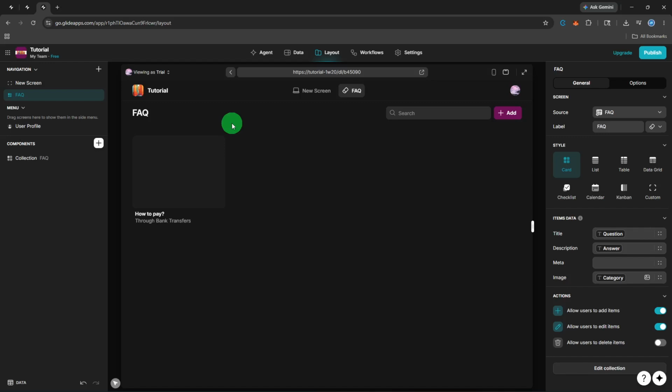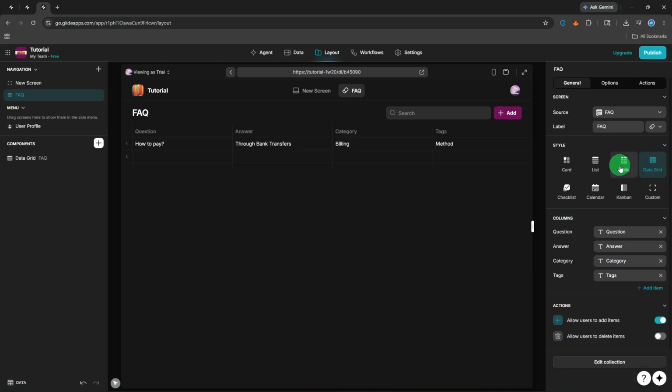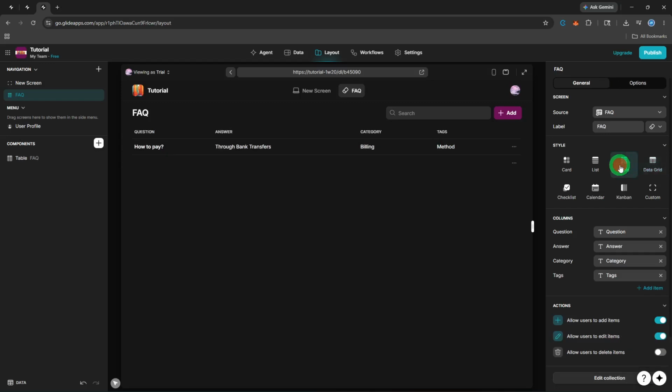In the right sidebar, choose a layout style that suits your content. For FAQs, a list or cards layout works well because it makes scanning easy and shows a clear hierarchy between questions and answers. If you prefer a minimal look, a simple list with bold question titles and subtler details is often the most readable choice.